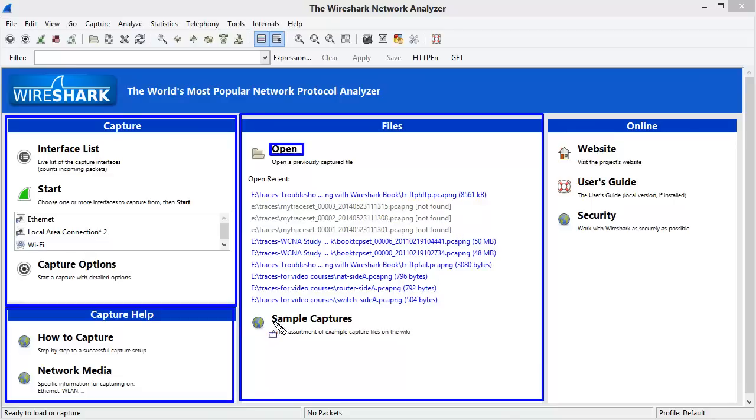Wireshark's wiki page also has some sample captures for you, so you can click in this area to open up the page that has sample trace files.